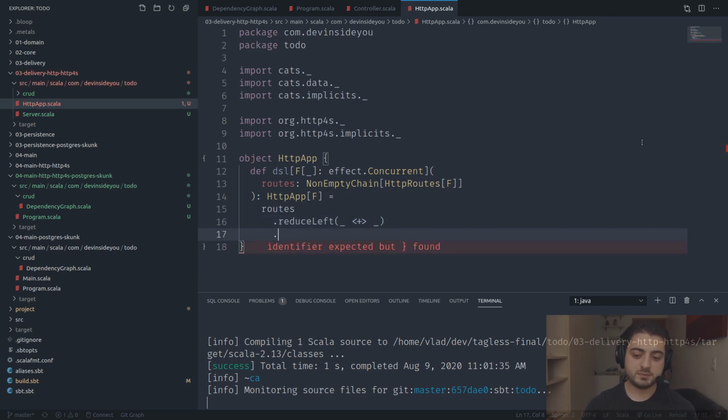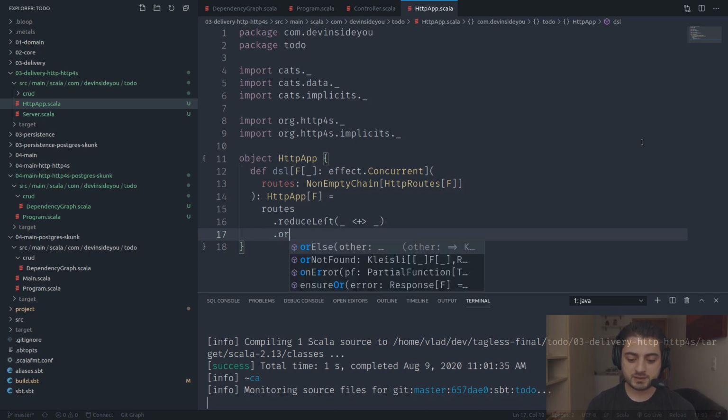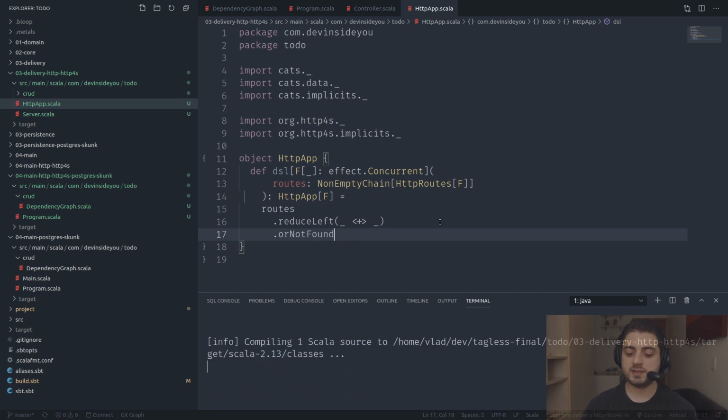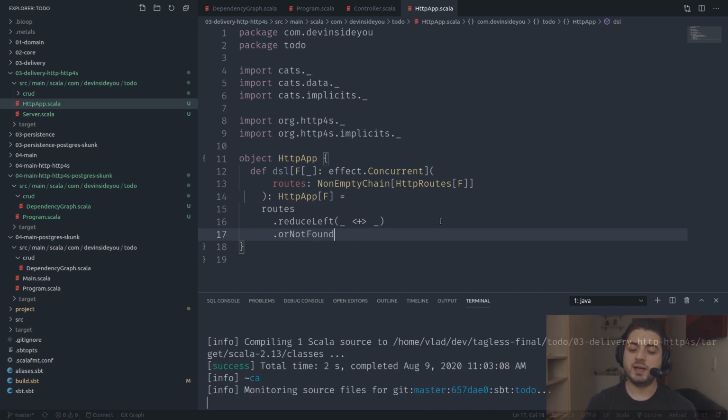and then, again from these implicits, we're going to call or not found. Okay, come on, Metals, do something for me. Okay, or not found, like this. So at the very minimum, this is all that it's going to do. It's going to add this route, which is going to catch the underscore, right? So if we don't meet any routes, we're at least going to return an or not found.